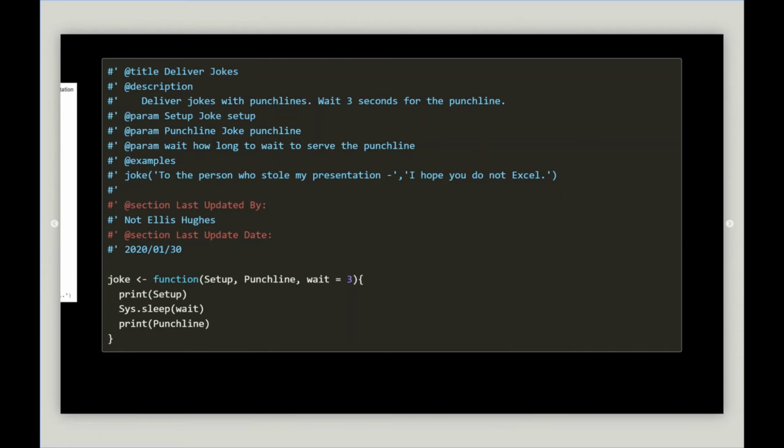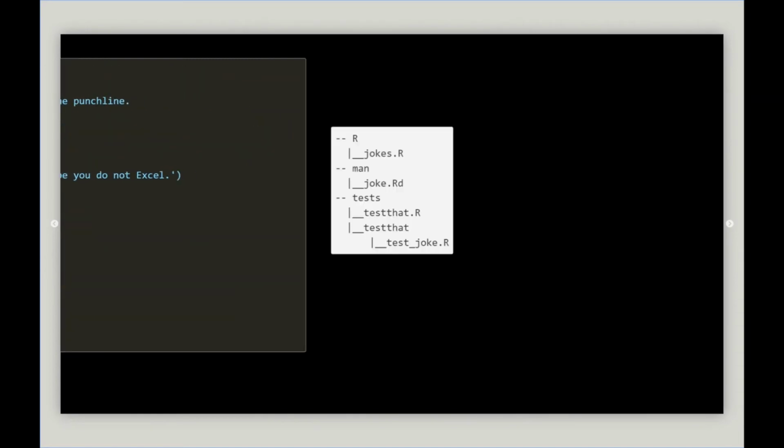They were able to update it right there. They added the wait argument, and they updated the documentation, they updated who it was and when they updated it. And these will all live within your R package. So the standard jokes.r lives in the R folder. And then you should also be writing unit tests surrounding that.